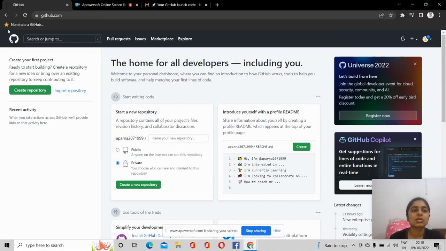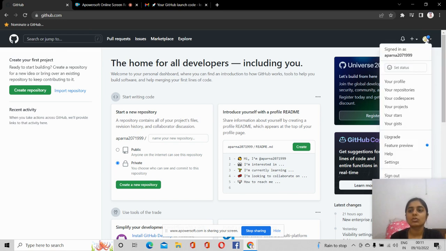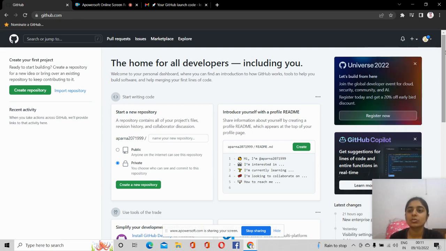So now you can see here that GitHub has been launched for you. Okay, so you have created your account on GitHub and you are now signed in here. Okay, with your GitHub account. So that was all about how to create an account on GitHub.